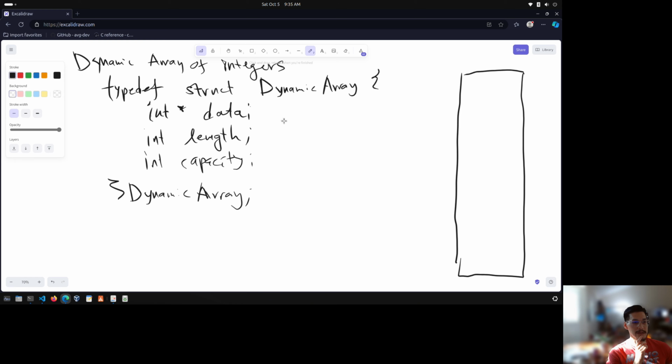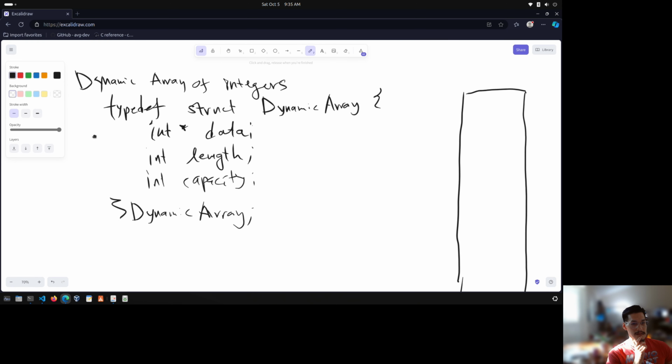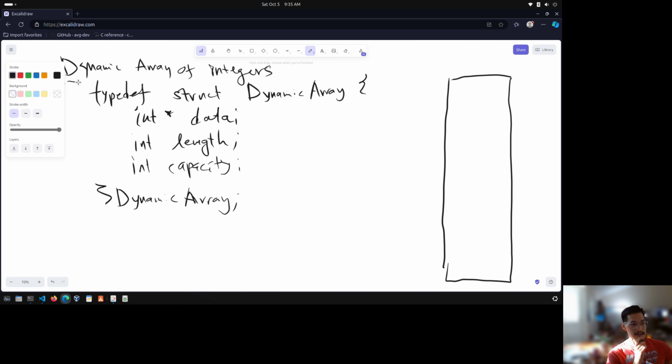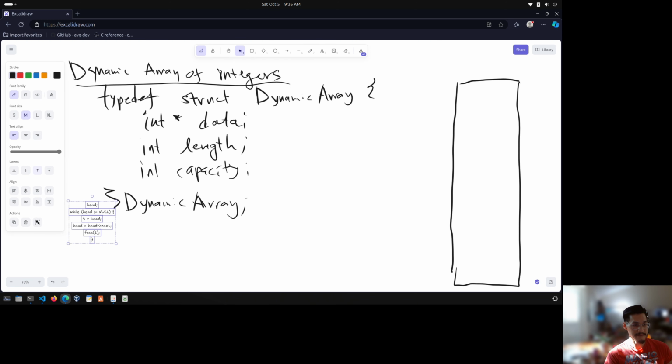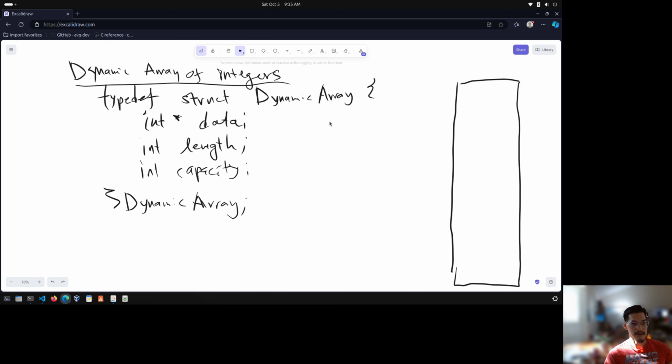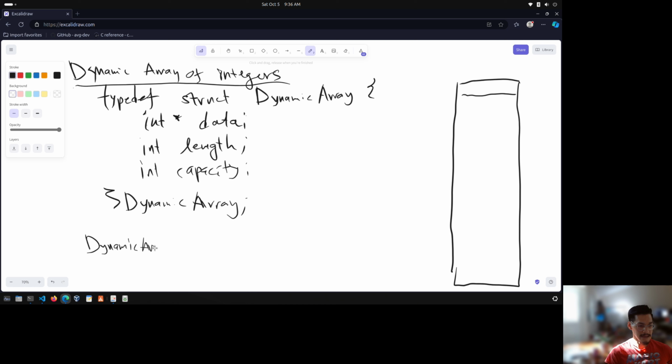So that's how we can actually model this dynamic array using this definition here of our struct. So thinking about it, if we were to allocate one of these, since we typedef it, we can say dynamic array.